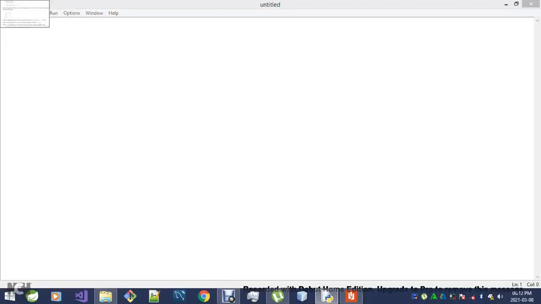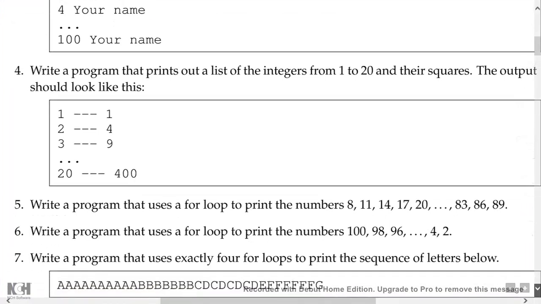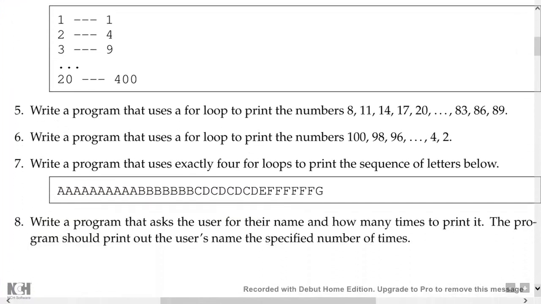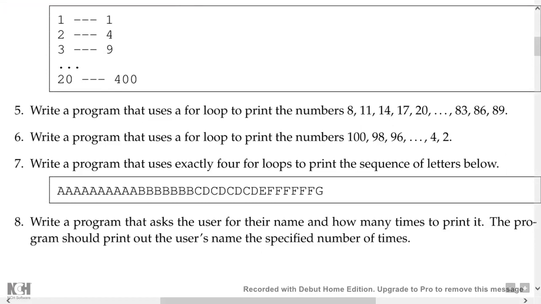Hello everyone, we're working on the fifth exercise now. As you can see right here, we've got to write a program that uses a for loop to print the numbers 8, 11, 14, 17, 20, and so on, all the way up to 89. I hope people can see a pattern here, and that is the difference between any two consecutive numbers is 3.